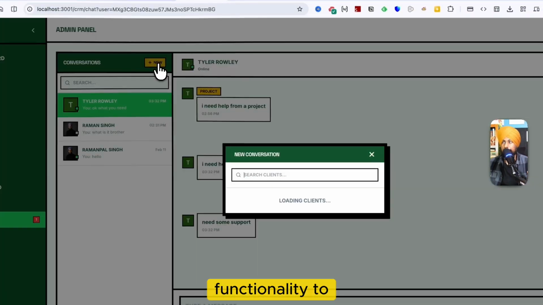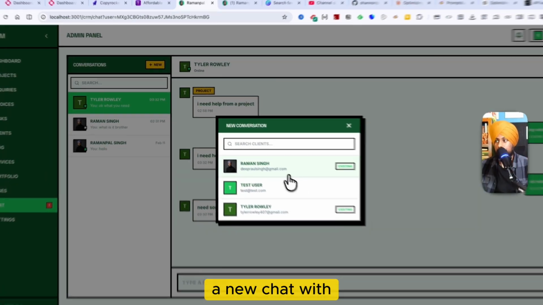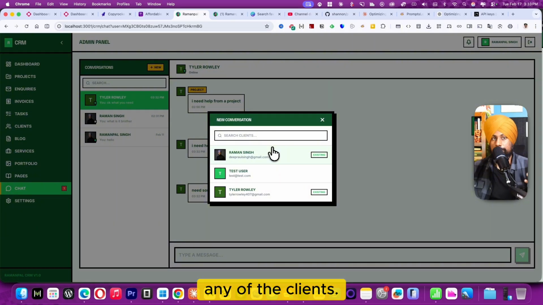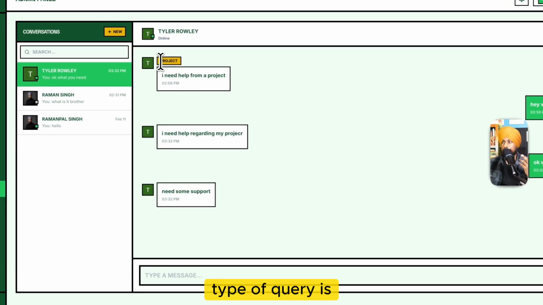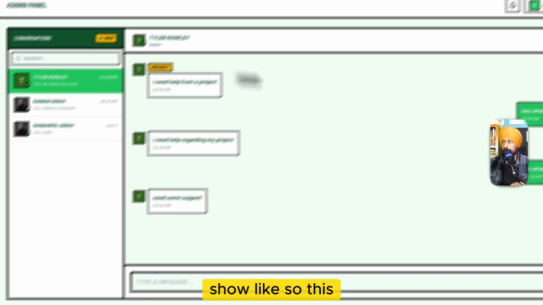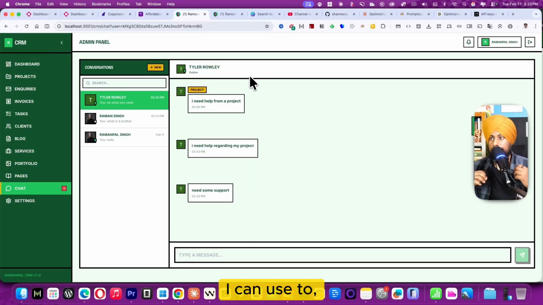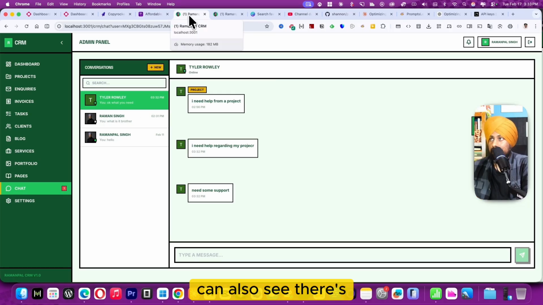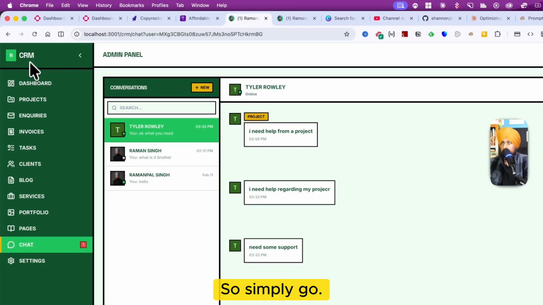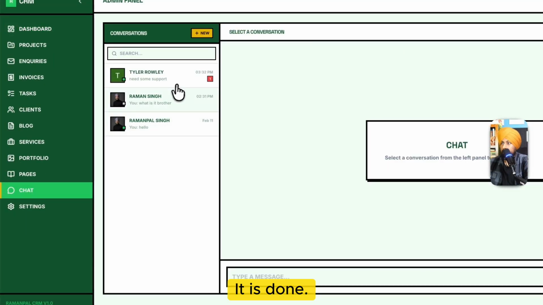I also added the functionality to let admin create a new chat with any of the clients. I also added this type of query, whether it's about the project, and if it's about billing, it will show like here. So this is something which I can use to chat with our clients, and clients can chat with me, so that we have everything in line. There's also status here, and on the bar you can also see there's one unread message that I need to cater to, and it's done. So simply go ahead, it's done like that.